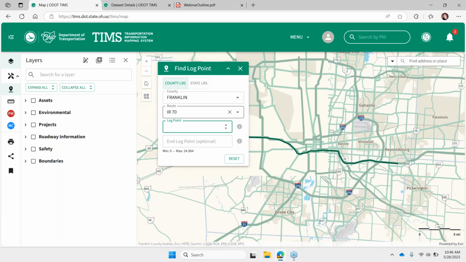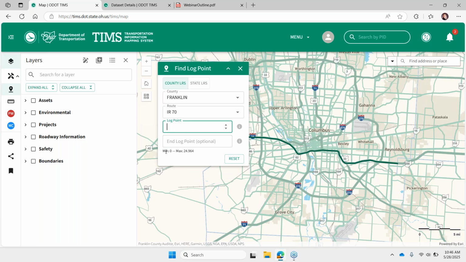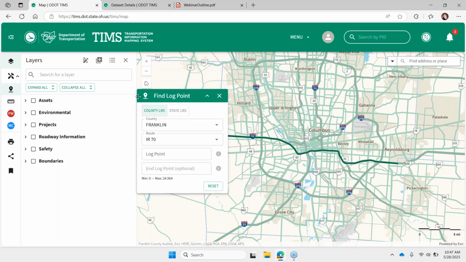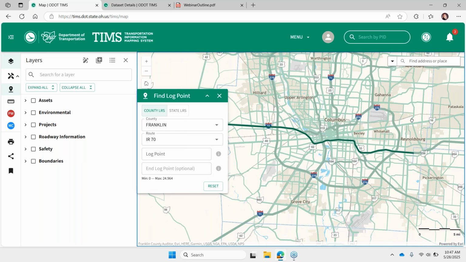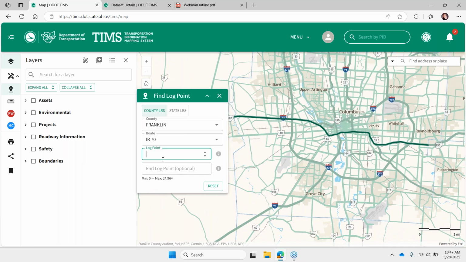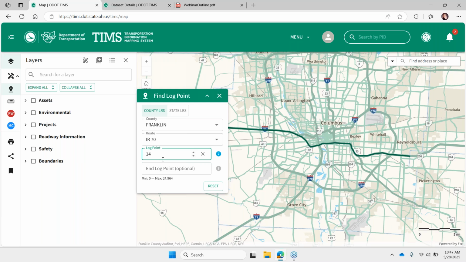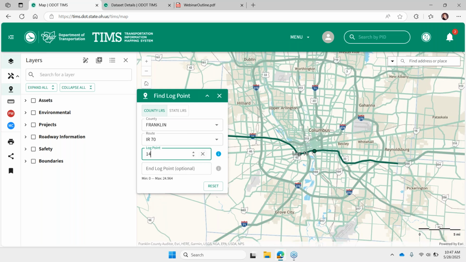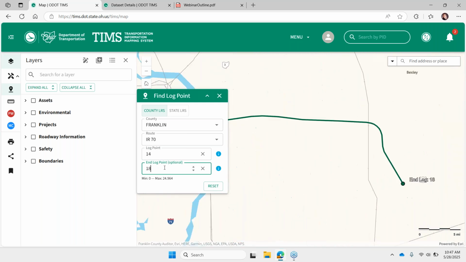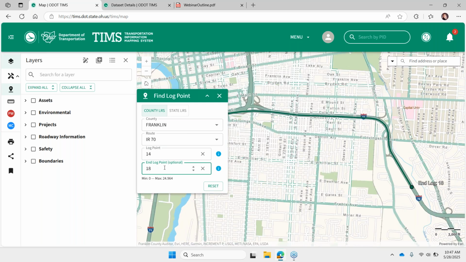There you go. Took a quick second to respond, but then it is going to give me my minimum and maximum log points as a guide. And it's zoomed the map to the extent of that route within the county, right? And now when I enter a log point, it's going to drop a point to show me where that is. If I enter an end log point, it's going to zoom to the segment of that route.